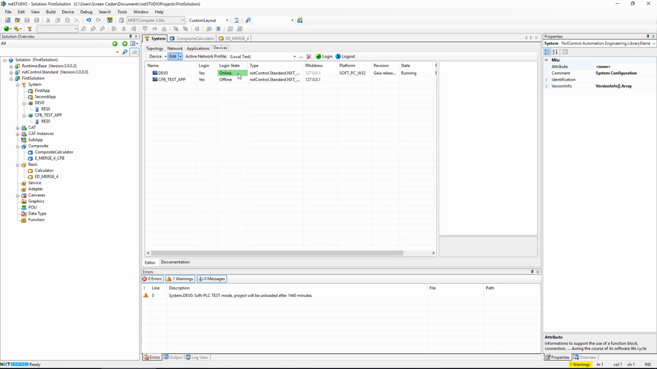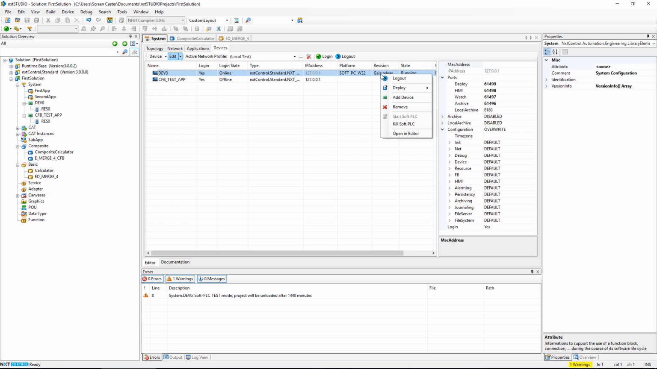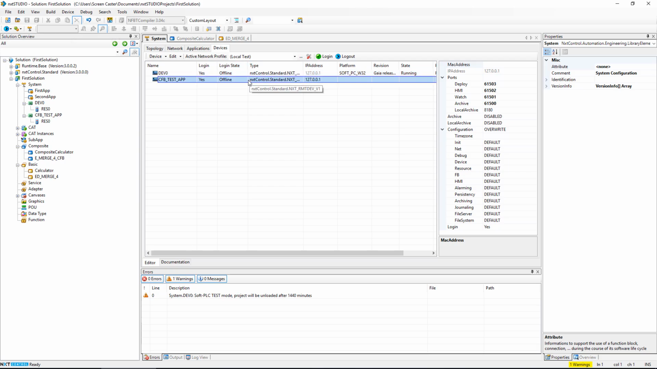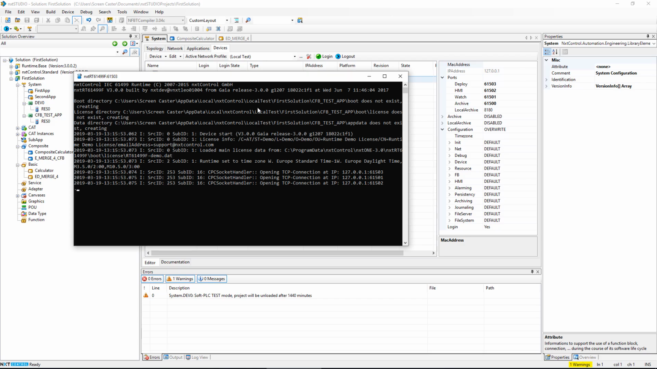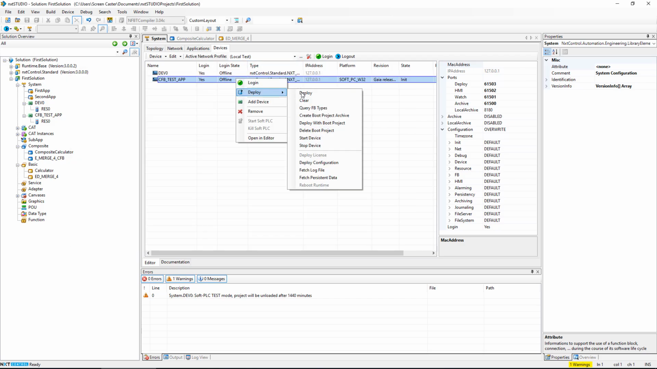We go here. Looks like my soft runtime is running. I'm going to kill that. Okay, that's closed, and we want to instead use this one. Make sure that local test is selected here, otherwise you won't see the start soft PLC option. For example, sometimes if it's in default mode and you right click and you don't see that start soft PLC option, it means that you're not in the right network profile here. Okay, so we are local test, so start soft PLC, and we can now deploy.